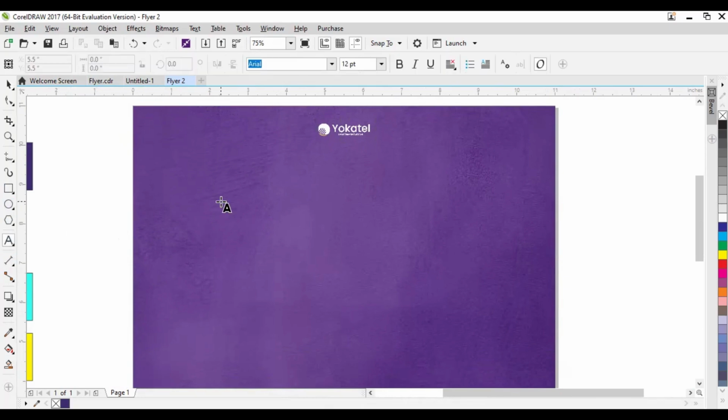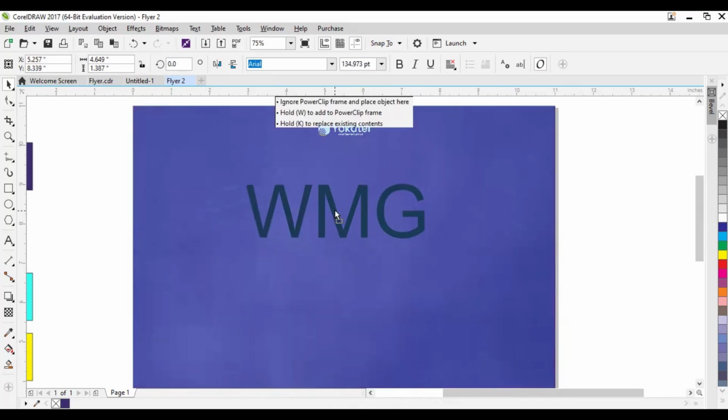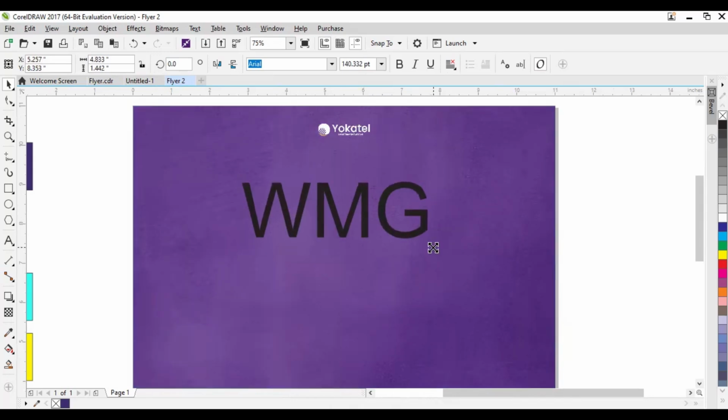So from there, we're going to move on to create our theme's logo. That's W, M, and G. So we have W, M, G. Since this is going to be the main theme, we're going to make it a bit large. One of the principles of design is hierarchy. Since it's the main theme, I want people to see it, so we are going to make it very large so people can see it.